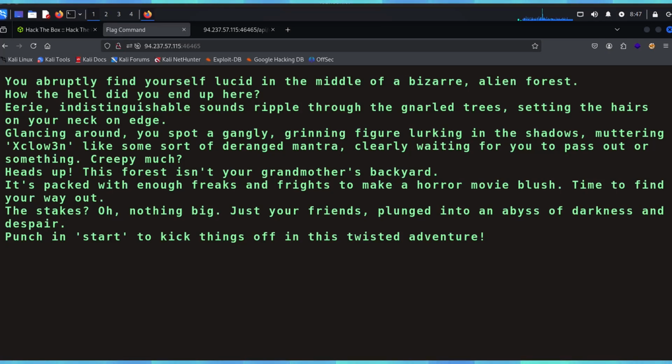Hey young cyber explorers, today we are diving into a magical mystery challenge called Flag Command, where your mission is to find a hidden flag using some clever detective work. Let's do it step by step and crack the code together.